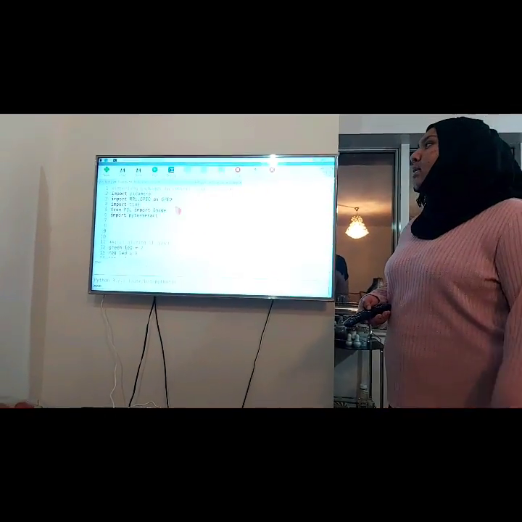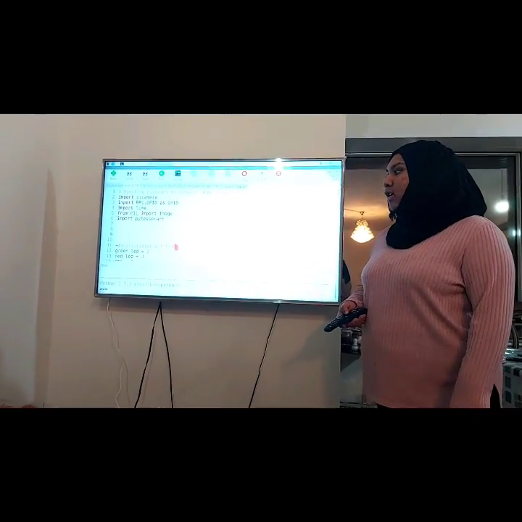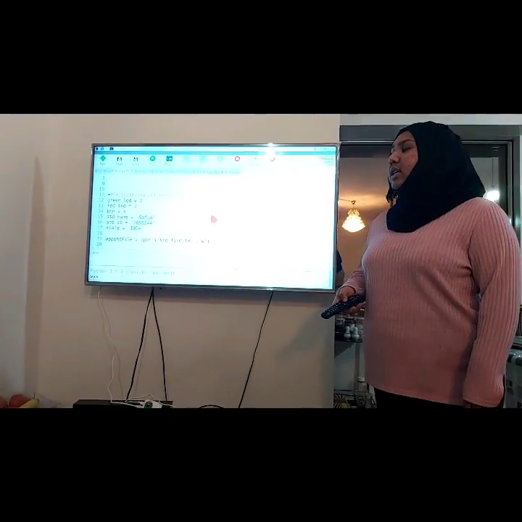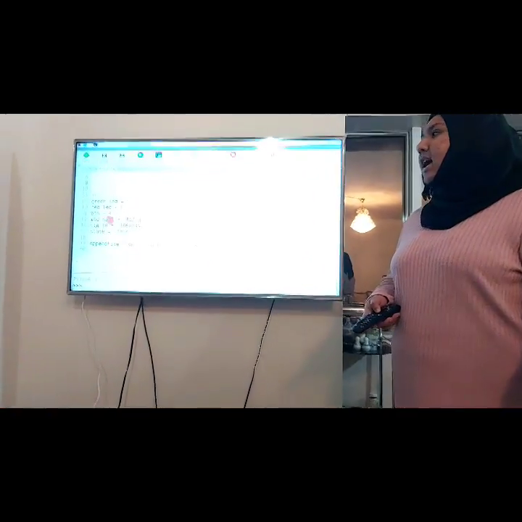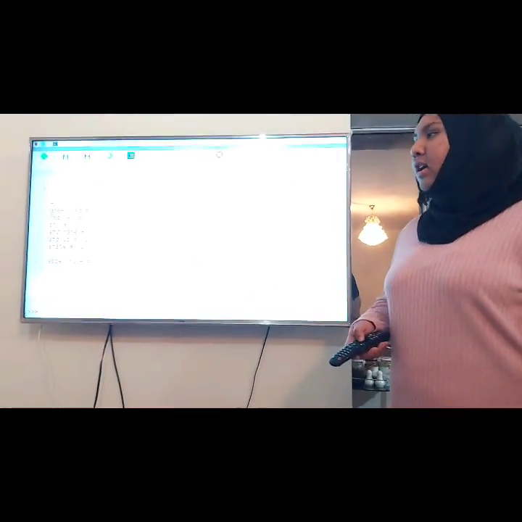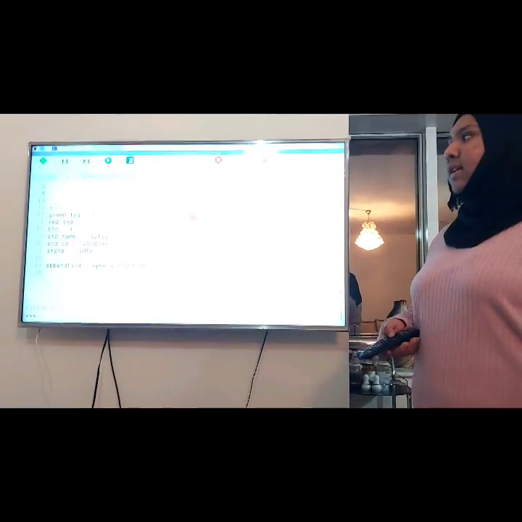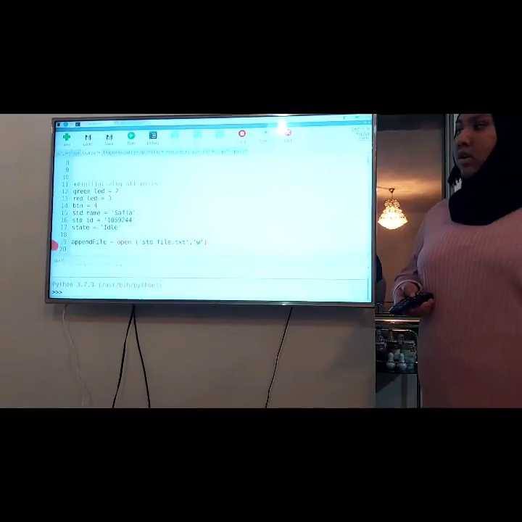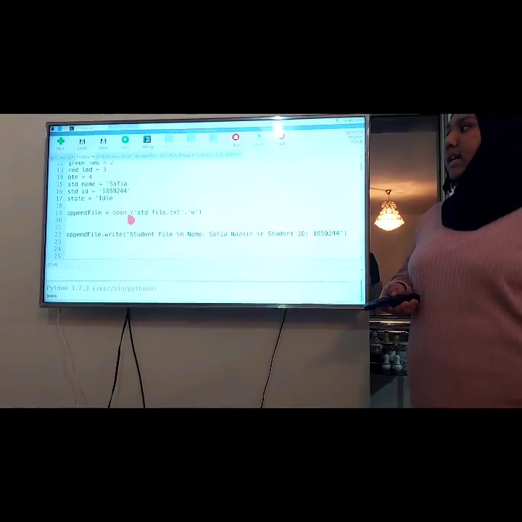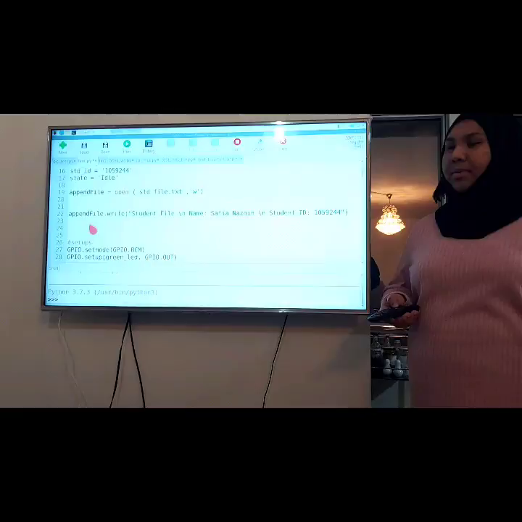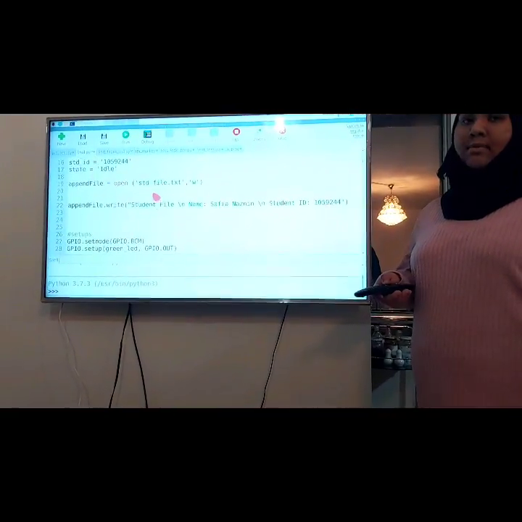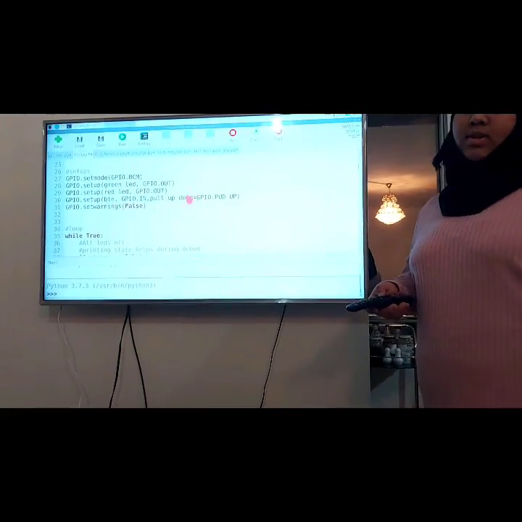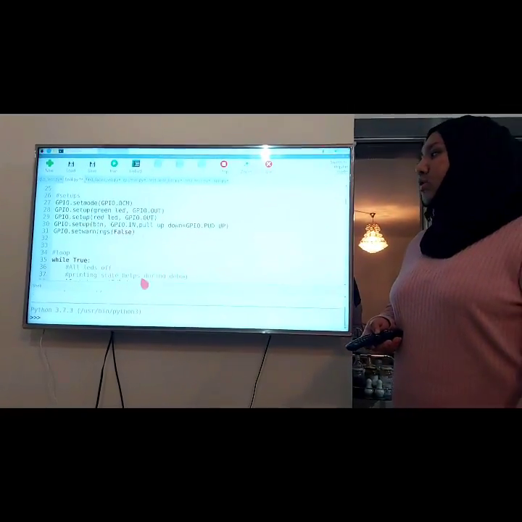Final script: we import everything that we need. Moving on, we initialize and declare the buttons and LEDs, and our name and ID, and initially we'll be in the state idle. So this final script basically applies our FSM. Then we open a file called student.txt where we will store our information. We write into the file our name, ID, and whatever is necessary. We set up our hardware components and we go into the loop.